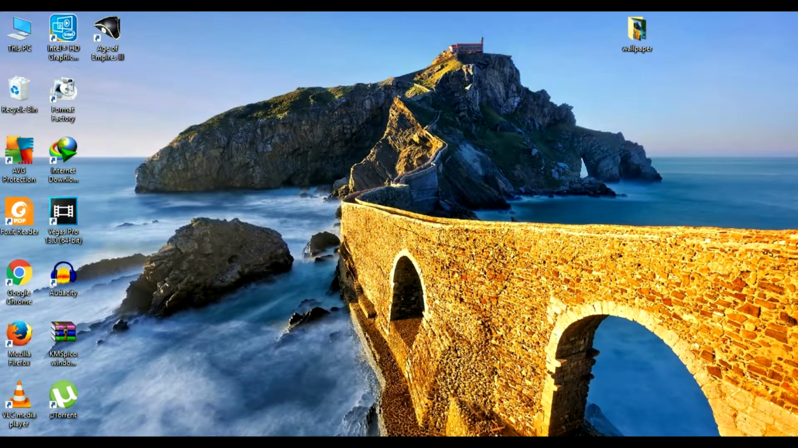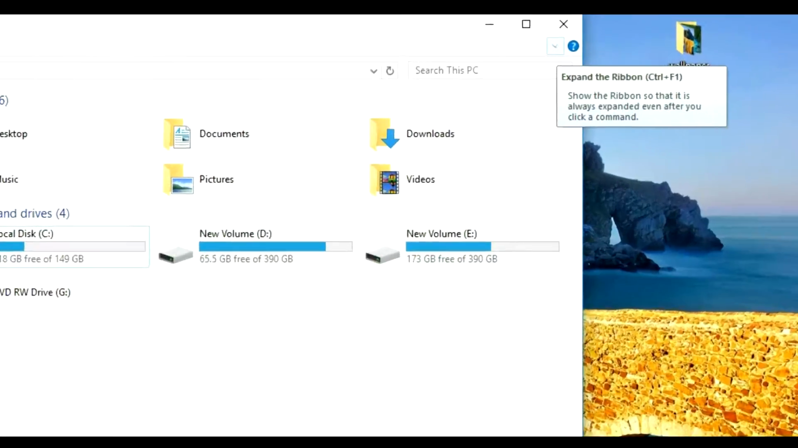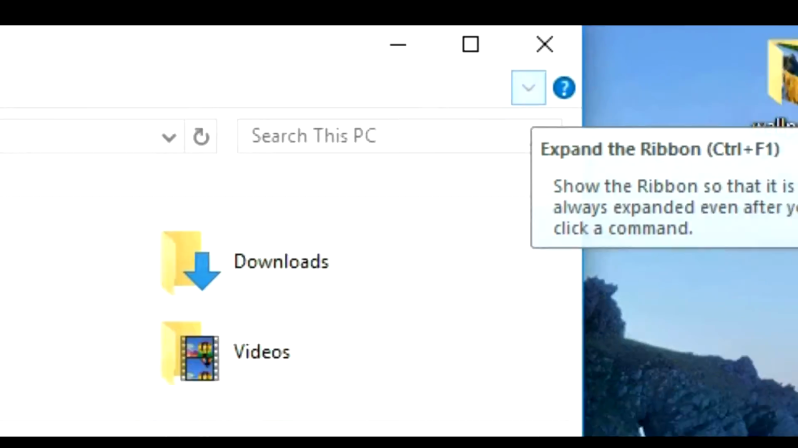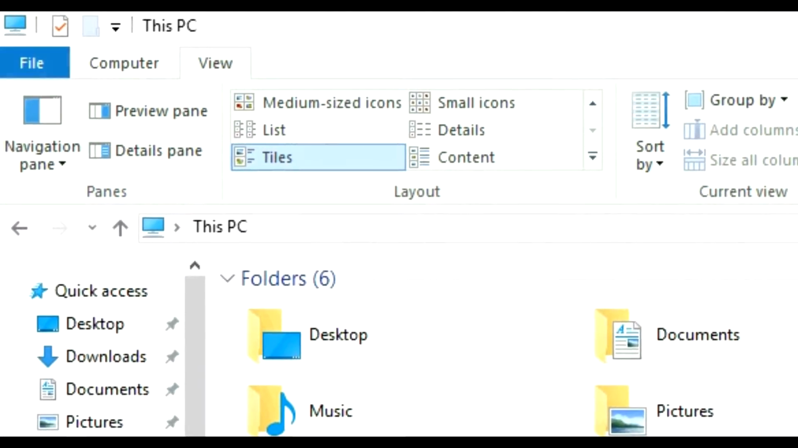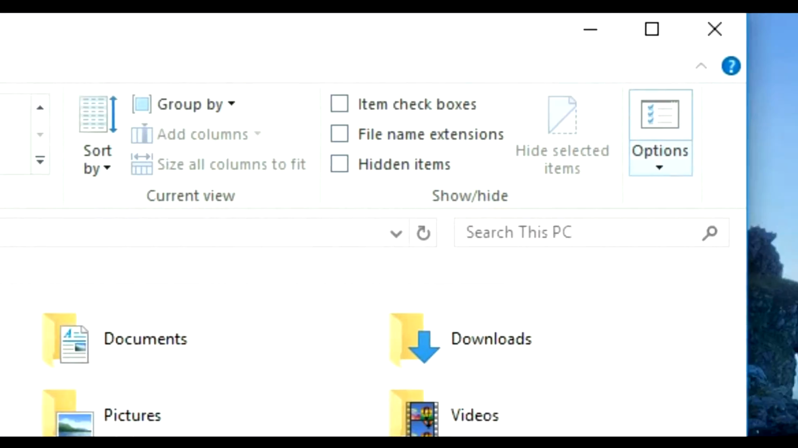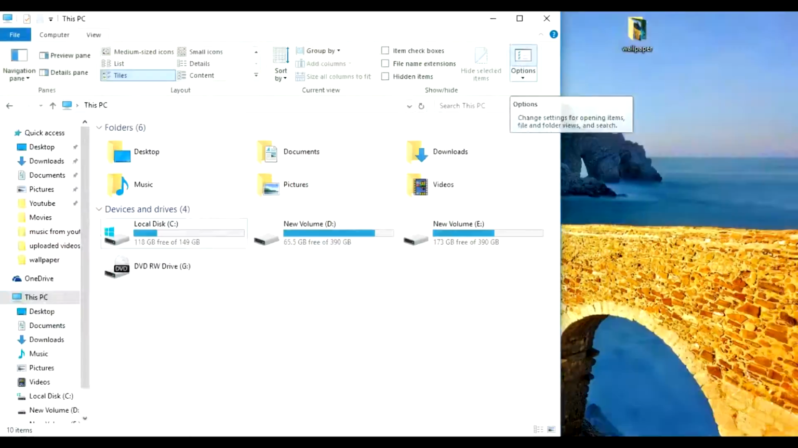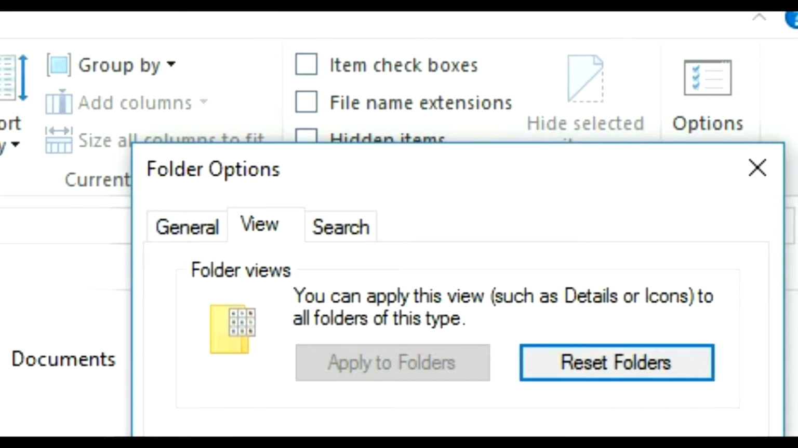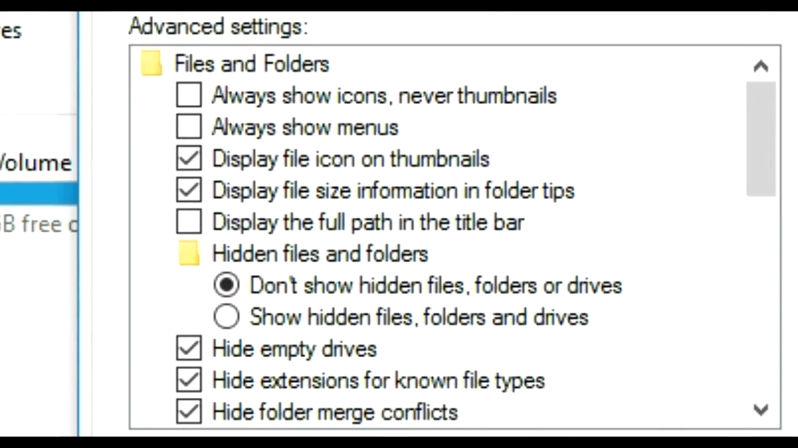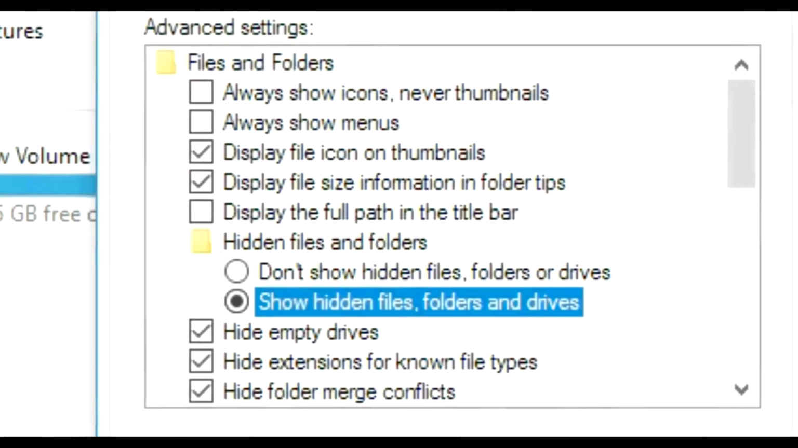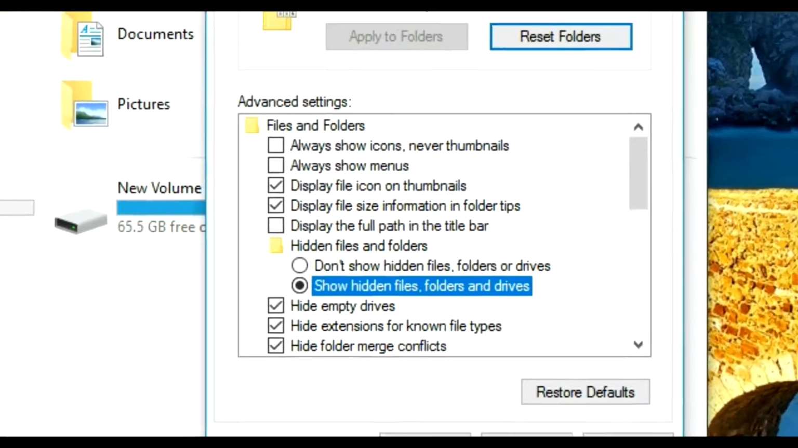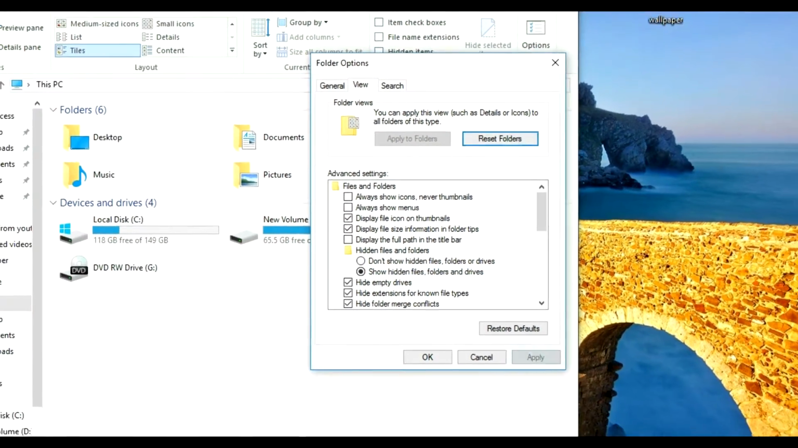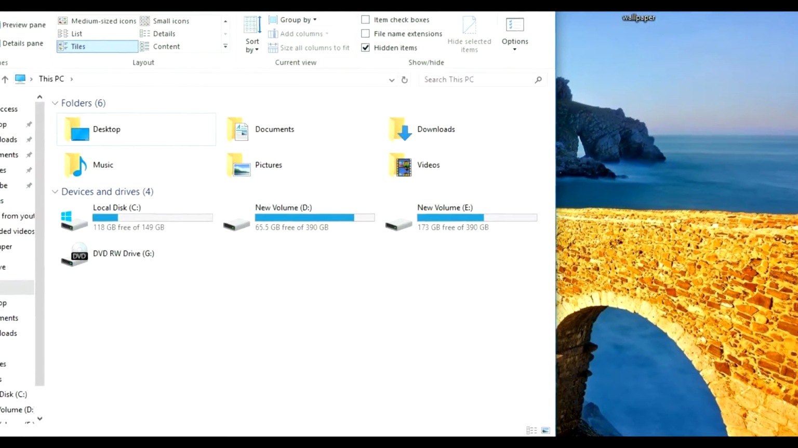First of all, you have to go to This PC and click this little arrow button. Go to View, go to Options, and it pops up this window. Go to View, and here you have to select show hidden files, folders and drives. Apply it, set it, okay.